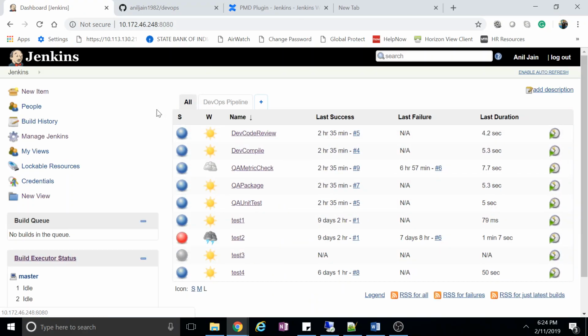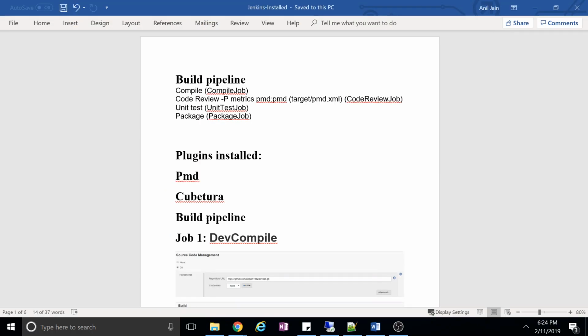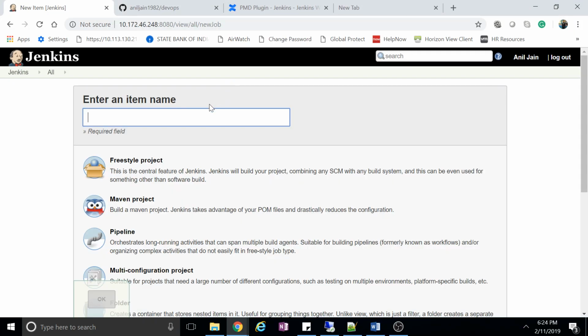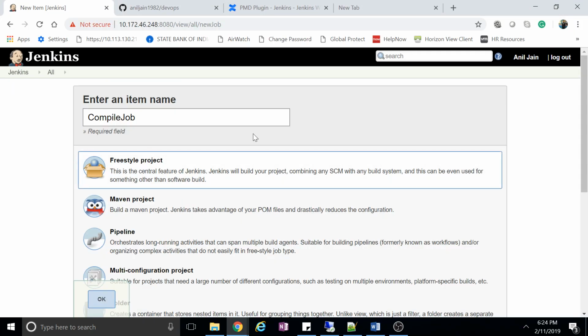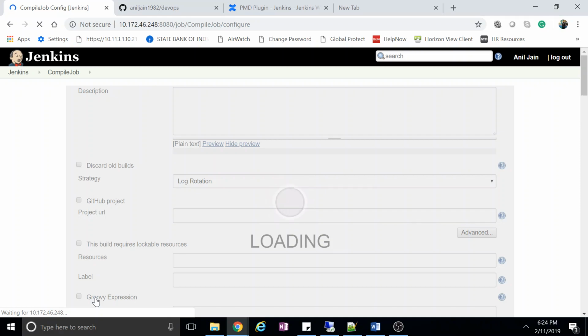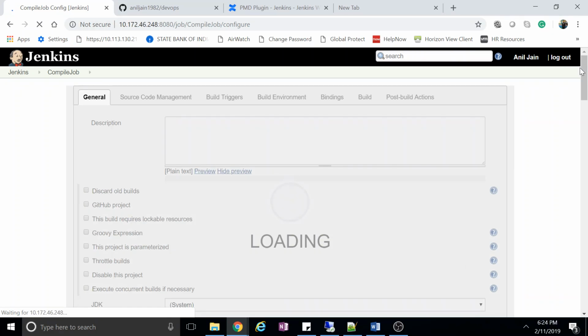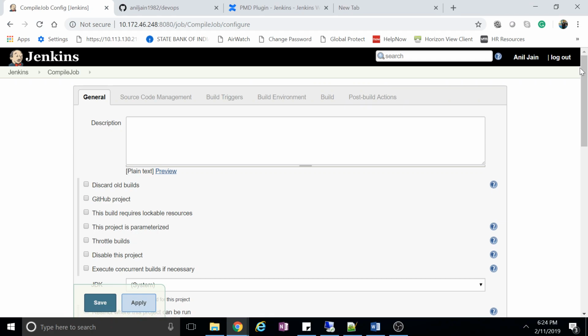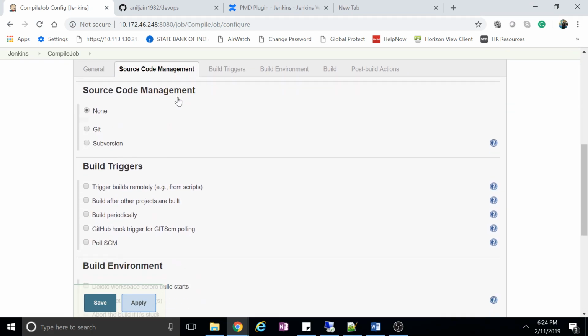we have to click New Item and give it a name, so we can name it compile job and choose freestyle. Create. This job will be created, and in this job we will do code compilation. What we are doing here is downloading the code from Git. So go to Source Code Management, SCM, and click Git.